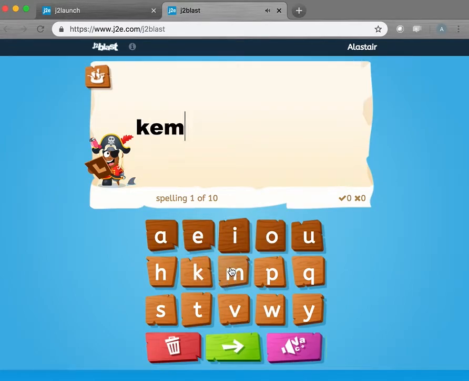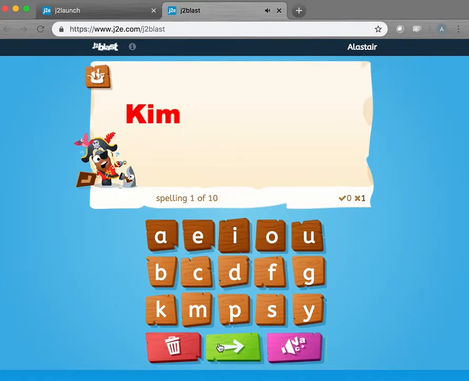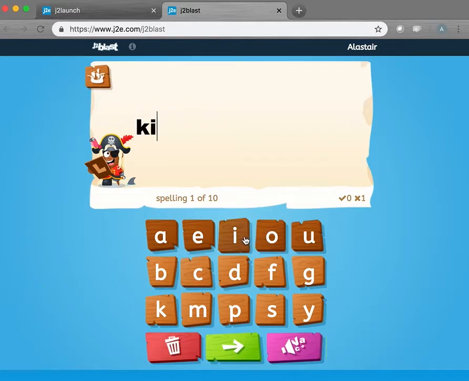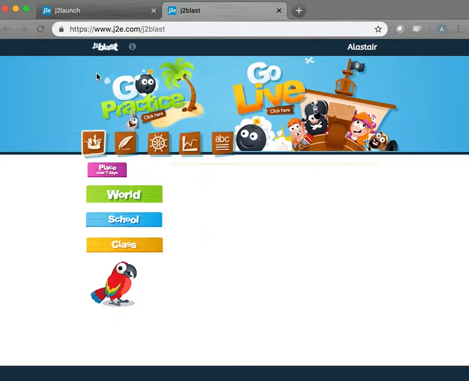Now, if I get a word wrong, it'll give me the word very quickly, and I'll then be able to try and practice it again. So it gives hints and prompts for children. You'll also be able to see here that it does that look, cover, write, check approach to memorization of words, just like you would do with your textbooks, but it makes it a much more fun game by doing it like this.